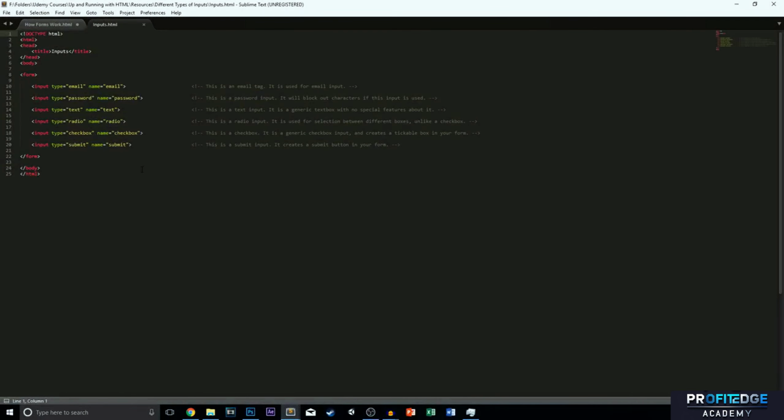Hi, welcome back. So today we're going to be covering the different types of inputs that you can use in your HTML form. Now, just to be clear, there are many different inputs, but these are just going to be the main ones that you're going to be using consistently throughout not only this section of the series, but also just in general when you're using HTML.